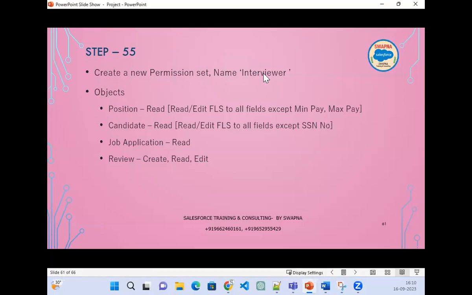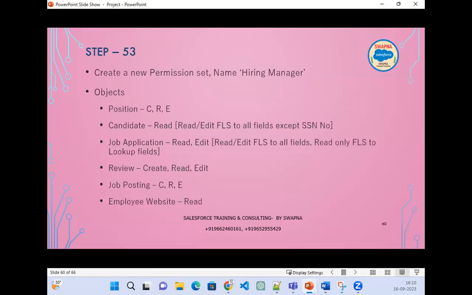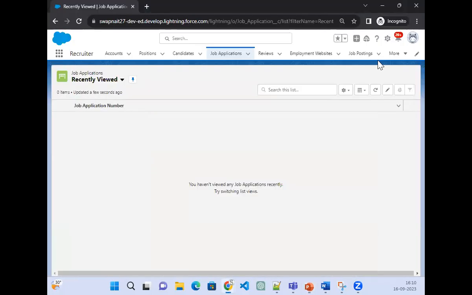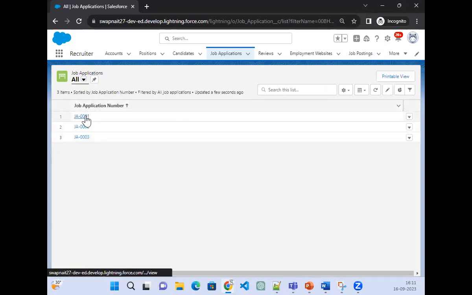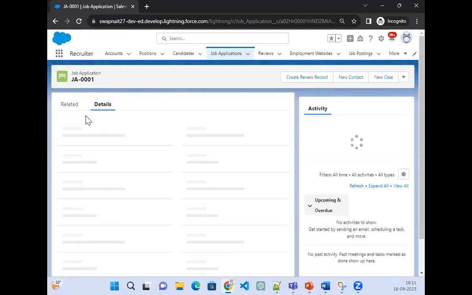Now you have an interviewer with read access on the job application. Let's take a hiring manager: job application is read, edit. Why is it not showing the new button here? No create access in both the permissions. In both permission sets, we do not have create access. So that's the reason it is not showing the new button.